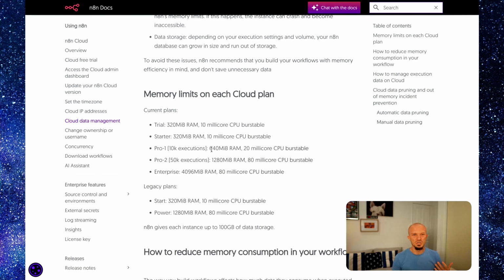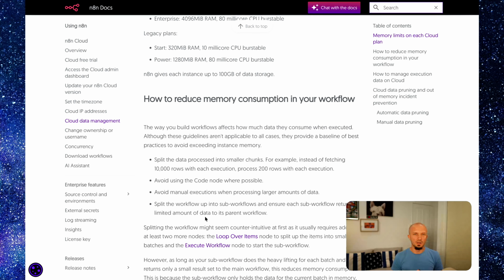It's only once you get to Enterprise, where you get 4 gigabytes of RAM, that you might actually be able to get around these issues and process a lot of data without running into memory problems. But then the question is, okay, if we can't really do that, what are the options? Well, it actually gives some good ideas here.